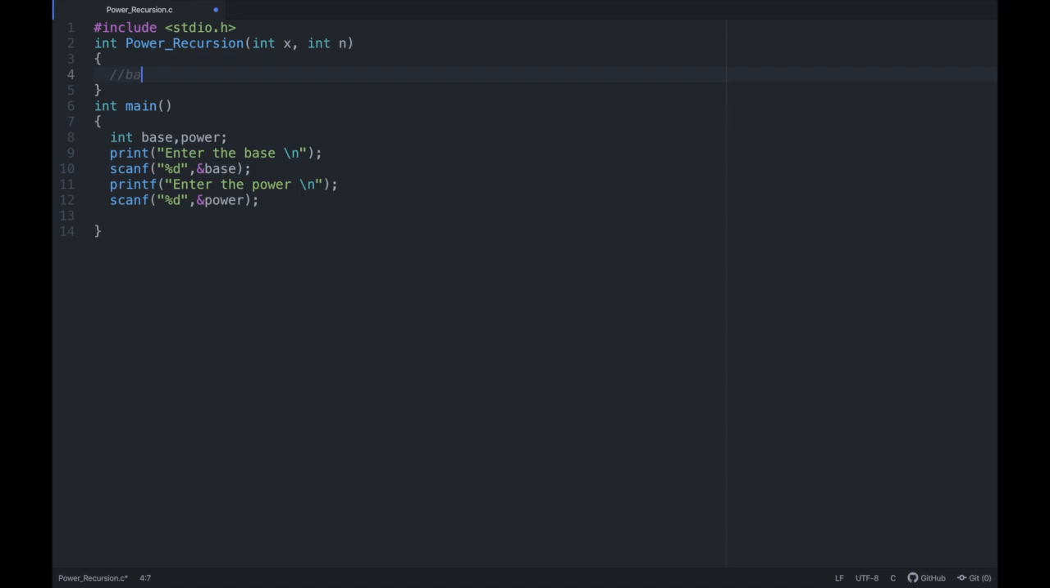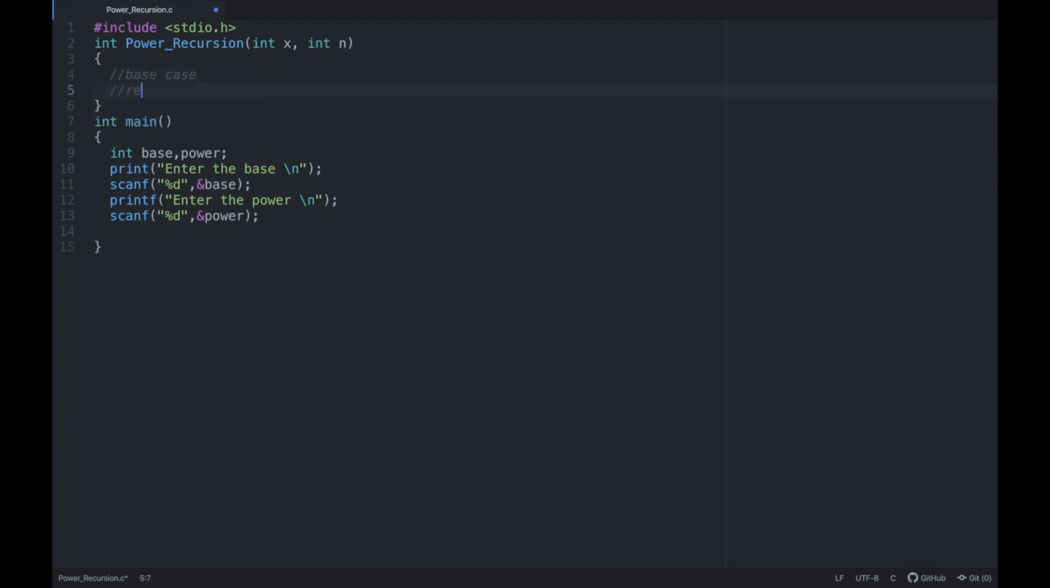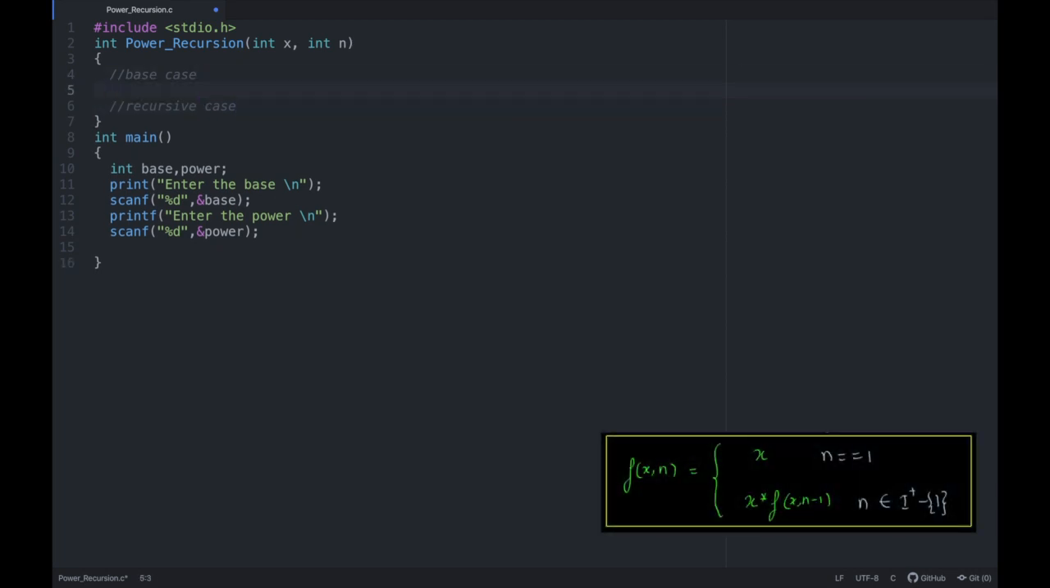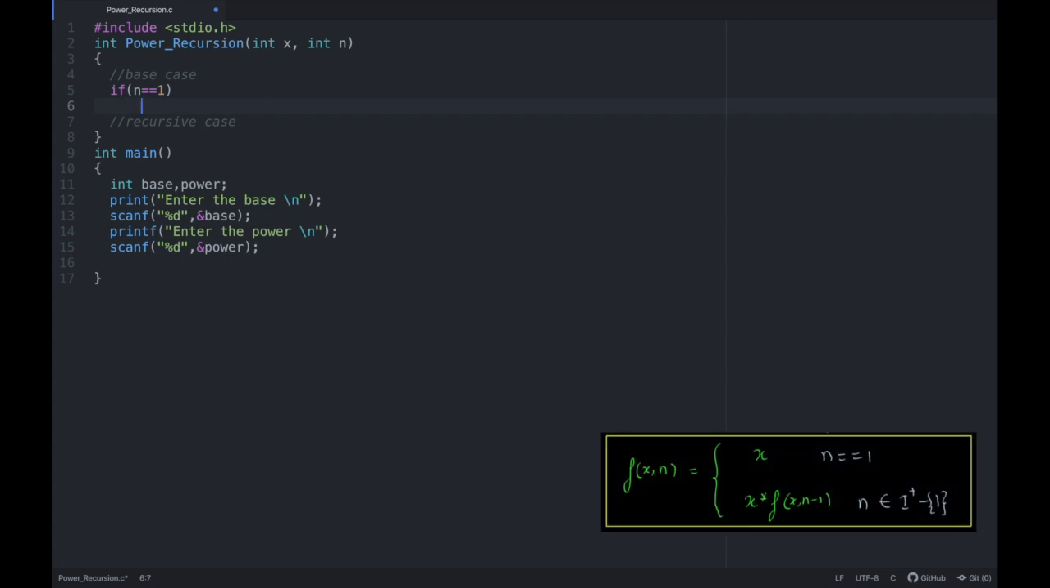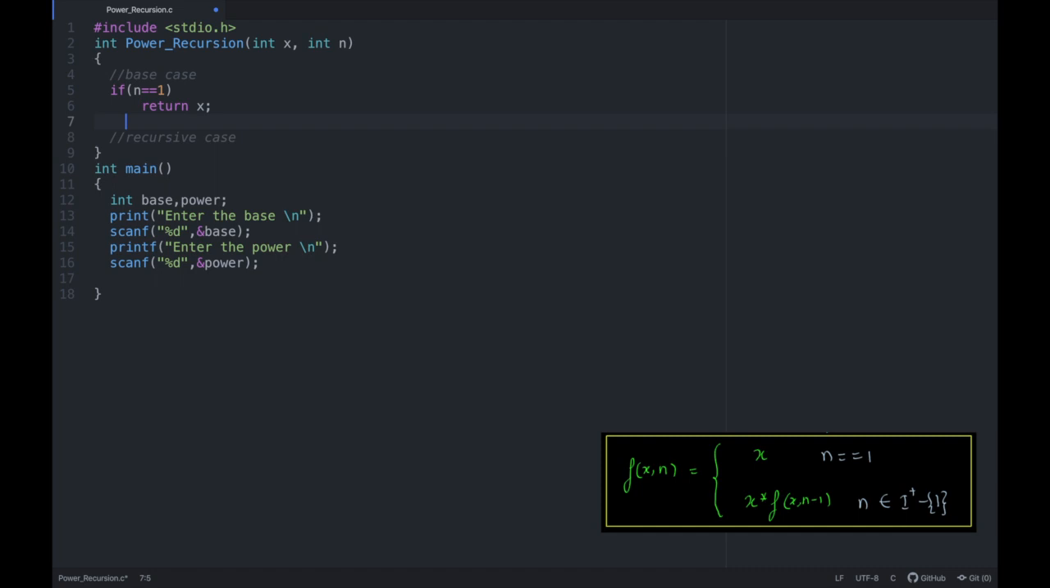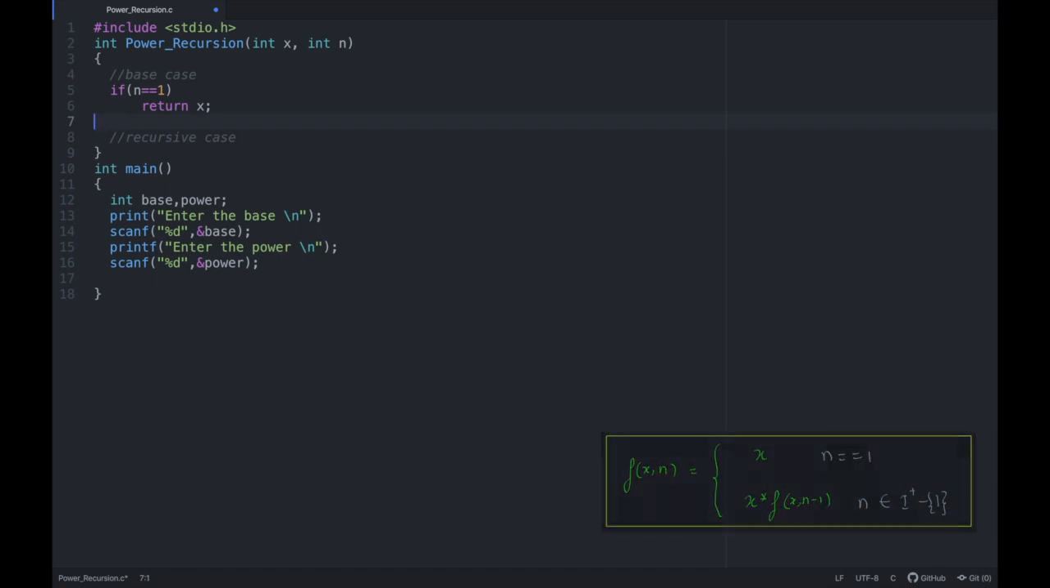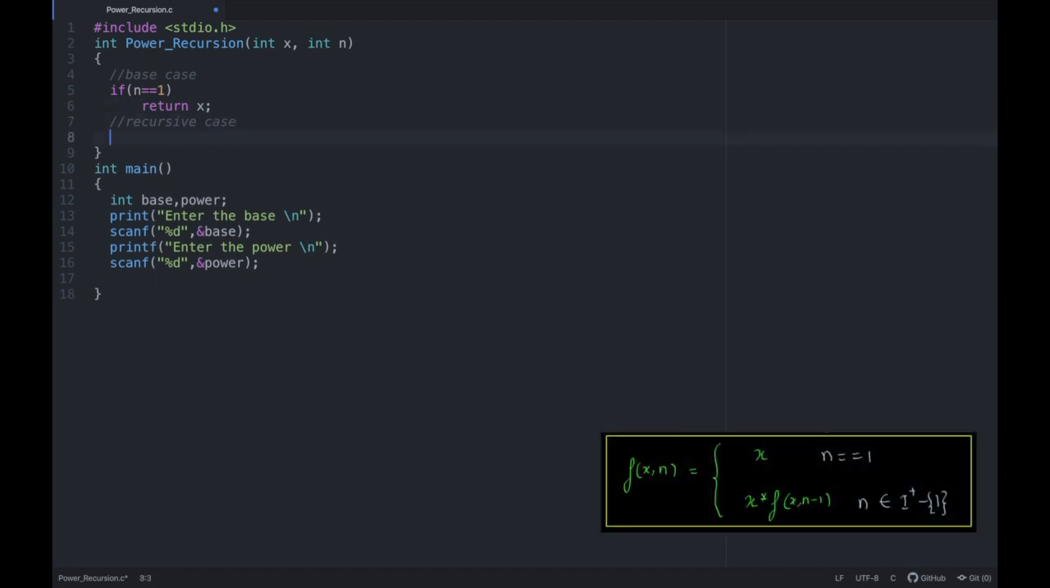As you know, we need to write a base case and a recursive case in our code to complete the recursive function. So the base case would be: if the value of power is equal to 1, then the function returns the value of x. Fine. So the base case is written perfectly fine, and let's also write down the recursive case.